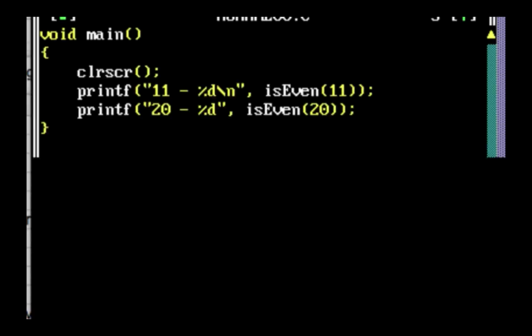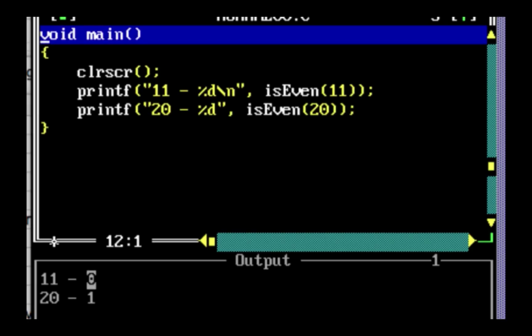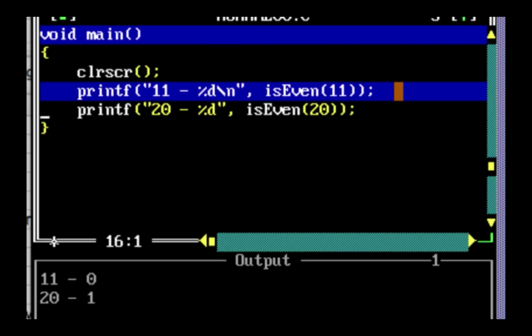Similar to isEven, you can also write a program for isOdd, which is exactly the reverse of the isEven function. If you want to, I can add in a logic saying if is even, print even, else print odd, but I think 0 and 1 are simple enough to deduce. So there we go. That's our first program, is even and is odd.